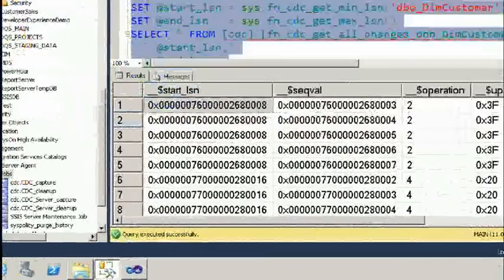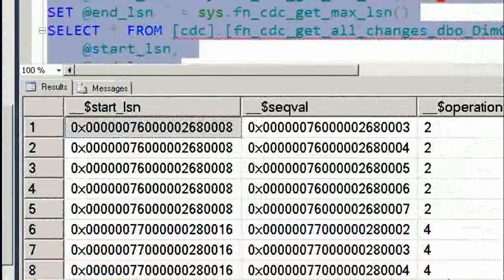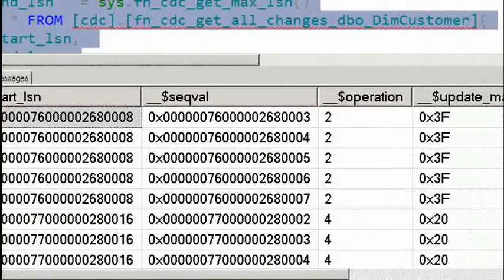There's the start LSN field. That's going to be the actual LSN of when that operation occurred. It's going to be a sequence value. And when you're processing all changes, the sequence that things happen in is very important, because you're going to need to apply the changes in the same order that they occurred to make sure that your database is in the right state.